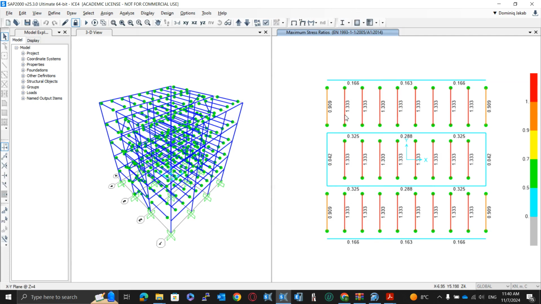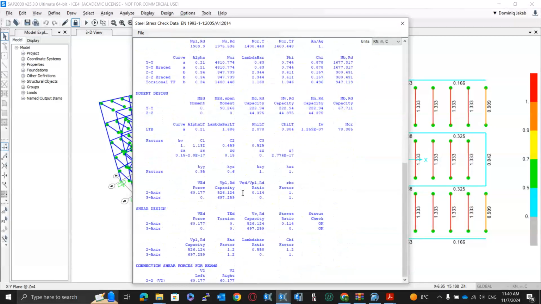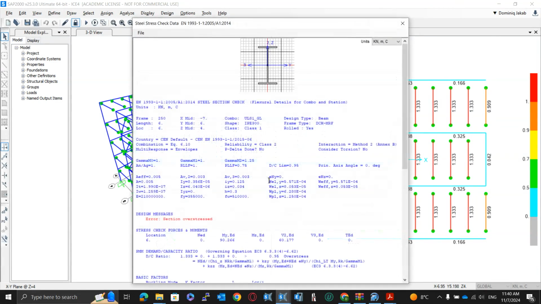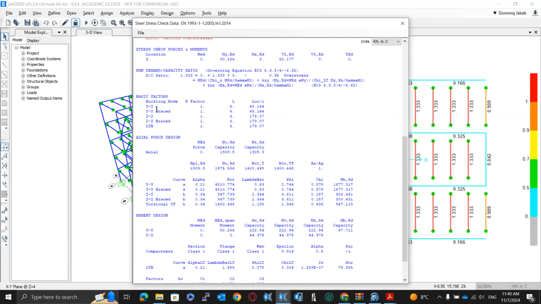Okay, let's check one more time. One second. Here aren't presented just the interaction values, and so on. But if you go to flexure, you see here the basic factors for buckling mode, you see the K factor and L factor. So the K factor is regarding the buckling length. Okay, if I have a double pinned element, I have a buckling factor mu of 1. If I have a double fixed element, I have a buckling factor ideally, because we discussed about here, ideally of how much? Remember? Double fixed, yes, 0.5.